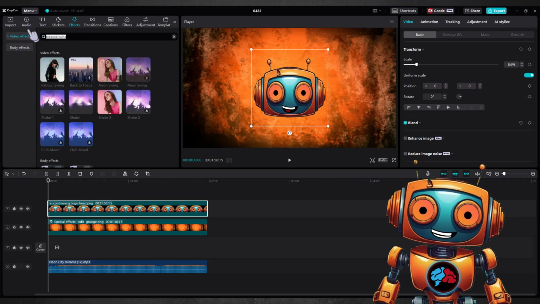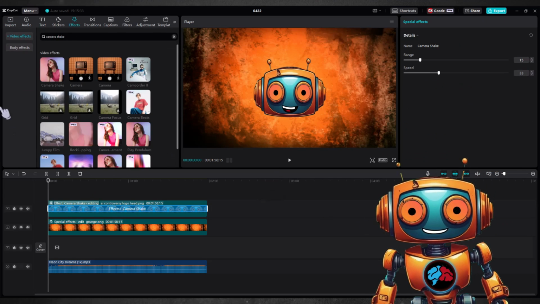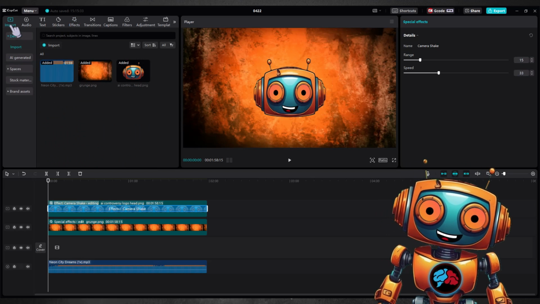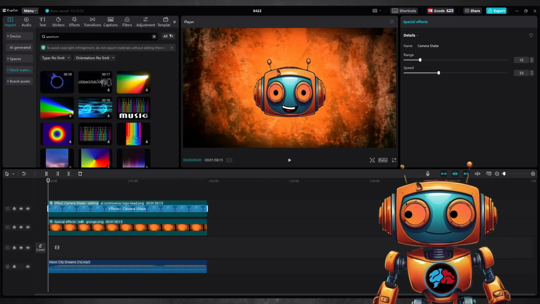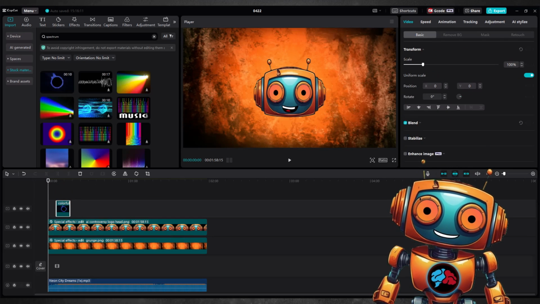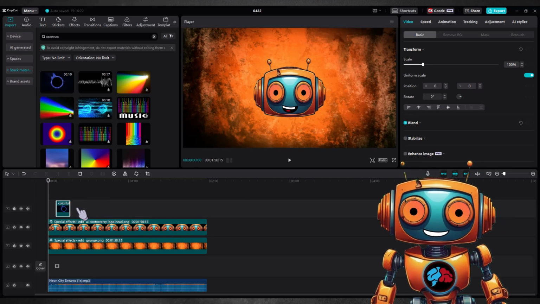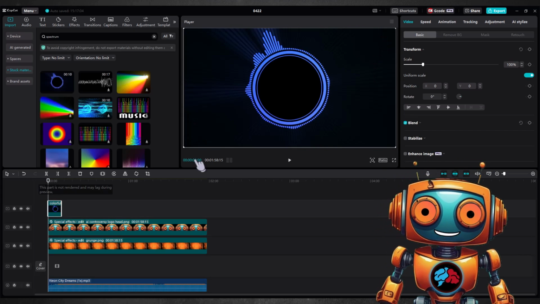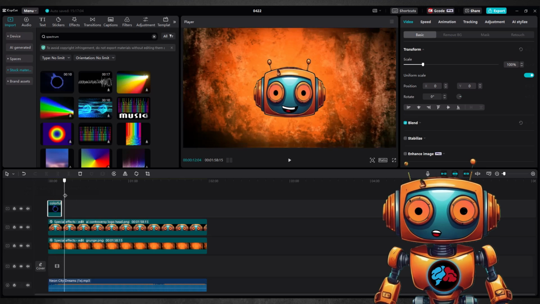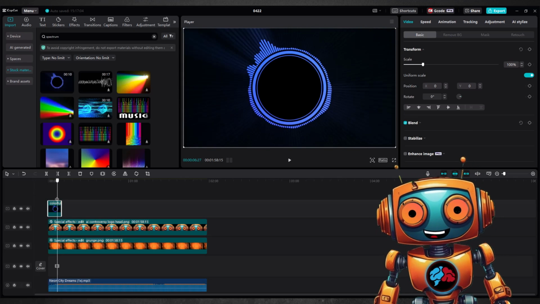Now, add a camera shake effect to your logo, and next, under the Import tab, click on Stock Material. From here, search for Spectrum. Drag and drop this circle spectrum to your timeline. You'll notice that you won't be able to stretch this out to fit your duration. You'll also notice that it has a black background which covers everything else. Don't worry, this is how we'll fix it.